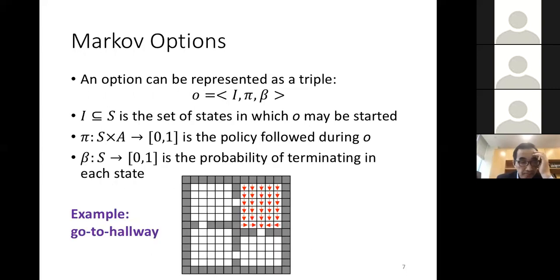There are two kinds of options, Markov options and semi-Markov options. Formally, we first refer to a Markov option O, which consists of three components: an initiation state set I, in which O may start, a policy pi followed during O, and a termination condition beta, which is the probability of terminating in each state. For example, the red arrows indicate the policy pi of an option named go-to hallway.